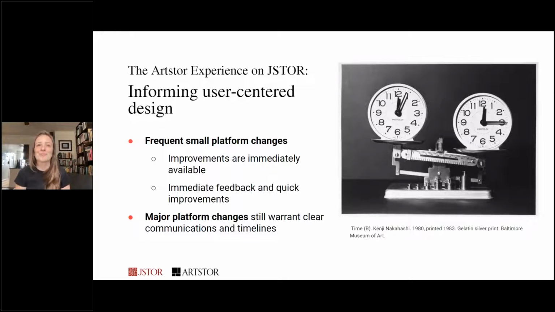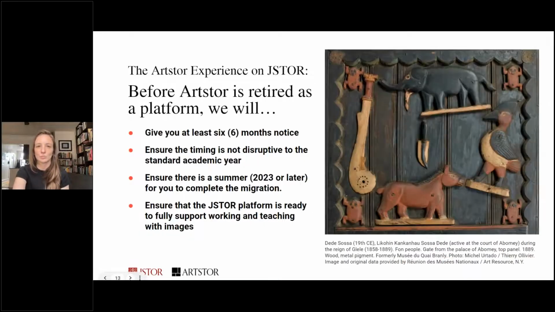When it comes to a platform changing in a major way, like retiring the Artstor platform, we know you need clear communications and timelines. And on that note, it is time to address the elephant in the room. And here's an elephant in our virtual room.